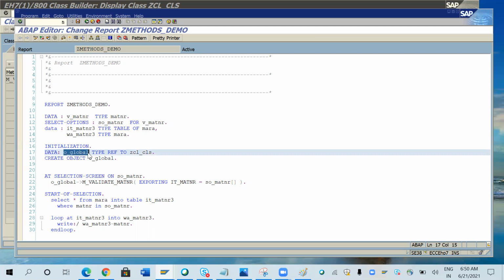We are defining one field. That field name is o_global, and type reference to. Whenever we are referring to classes, we have to give the keyword type reference to. We are trying to refer to this class ZCL_CLS, whatever class we have created. So now this field o_global will refer to all of the methods that are there in this class. Our o_global is referring to all of those methods also, right?